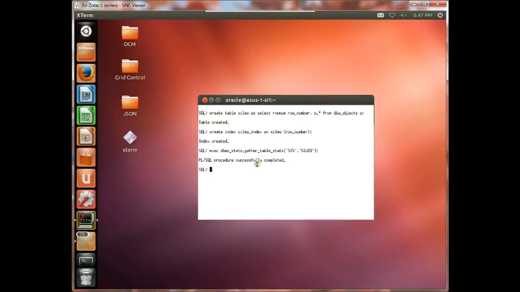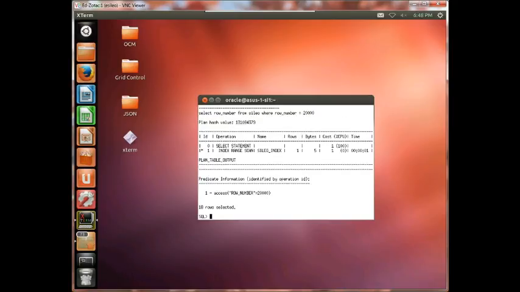Now let's see if an index is being used. Select where row number is equal to 20,000. Let's look at the explain plan. Select star from table dbms_xplan.display_cursor. And we can see the index is being used.